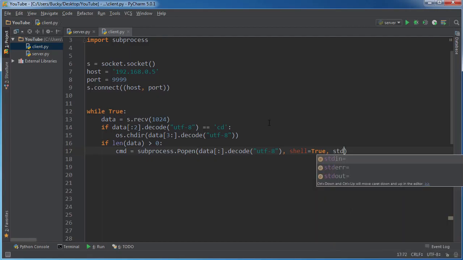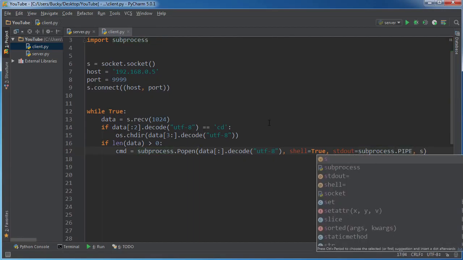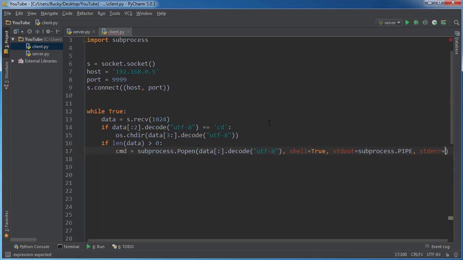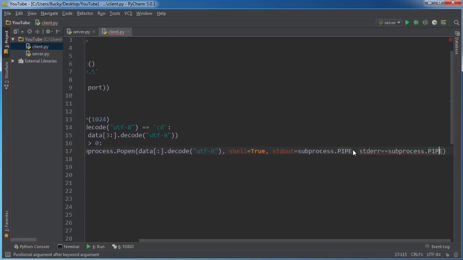So I'll just do stdout subprocess.PIPE. And let's do standard error. And too lazy to type this, so. subprocess.PIPE.